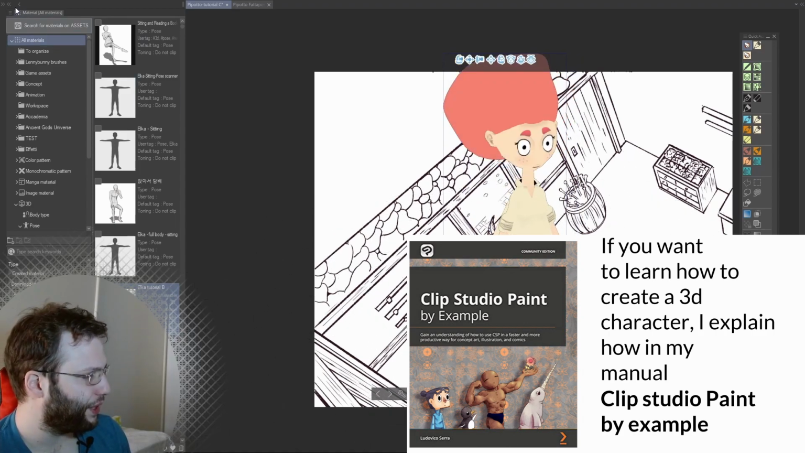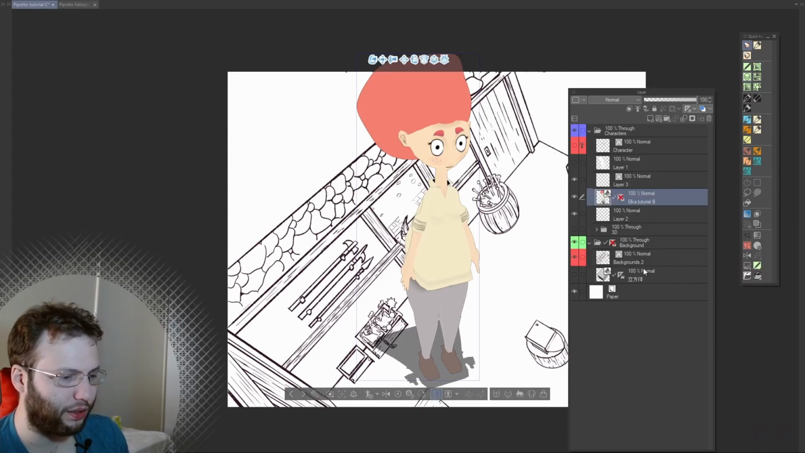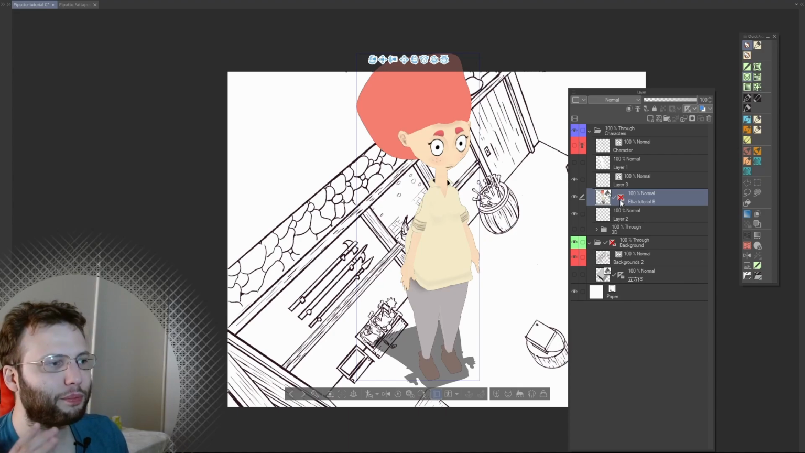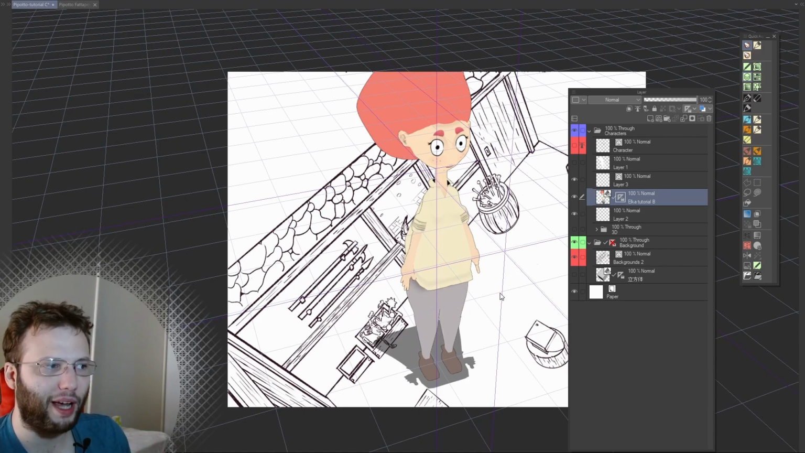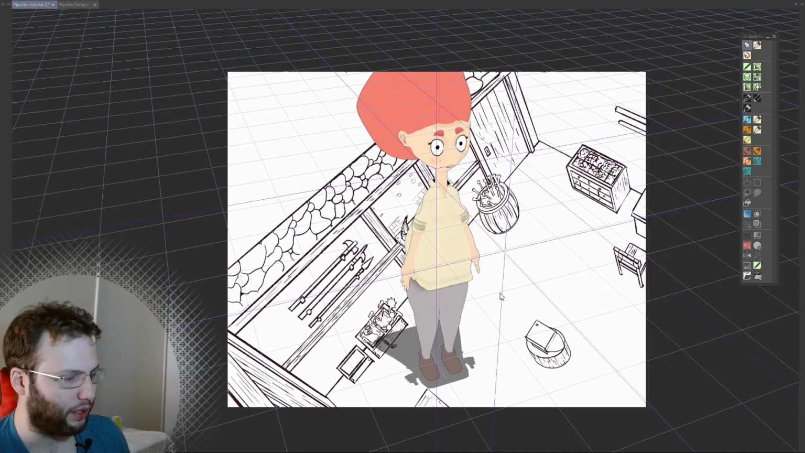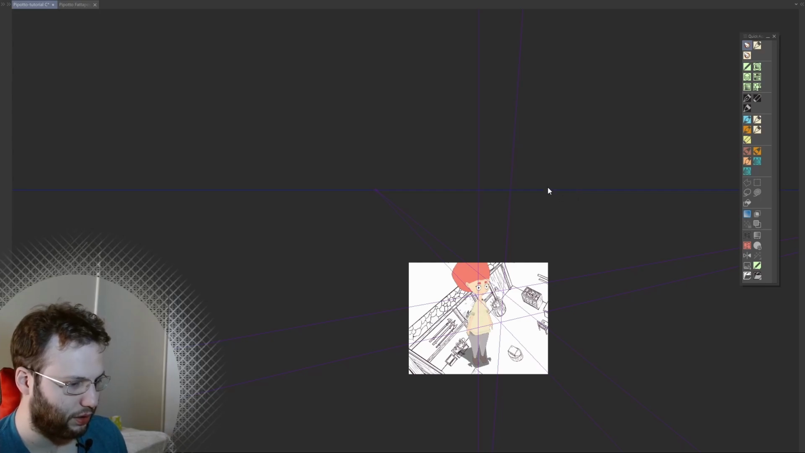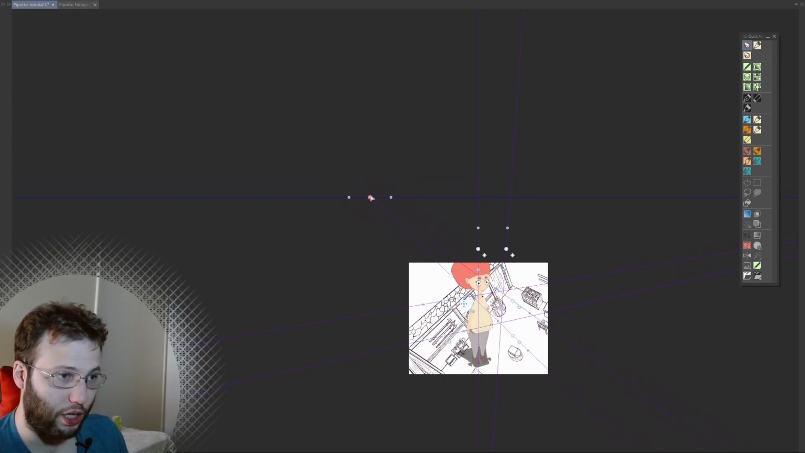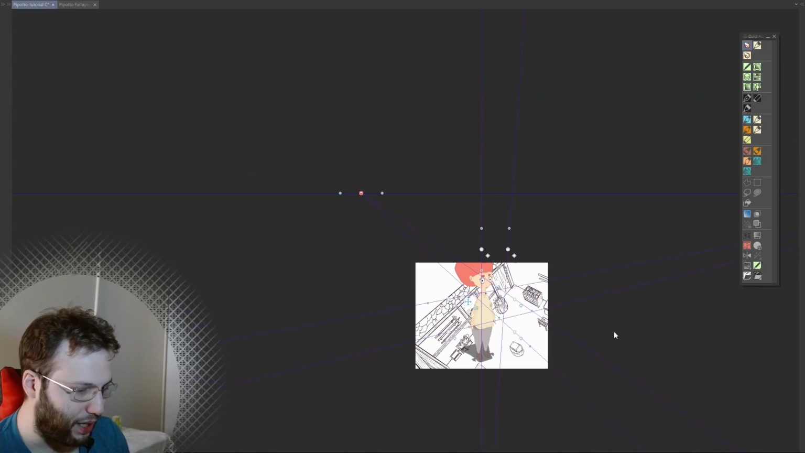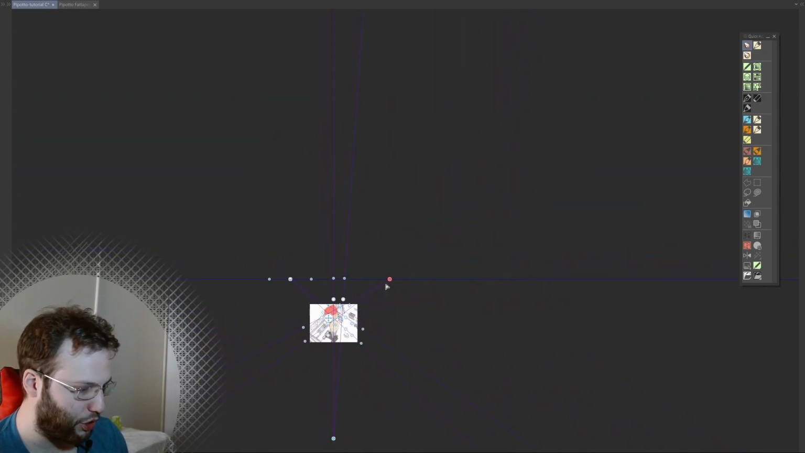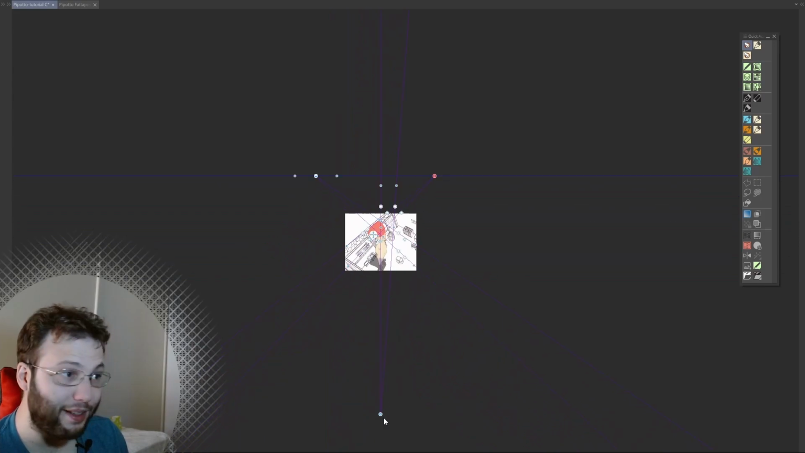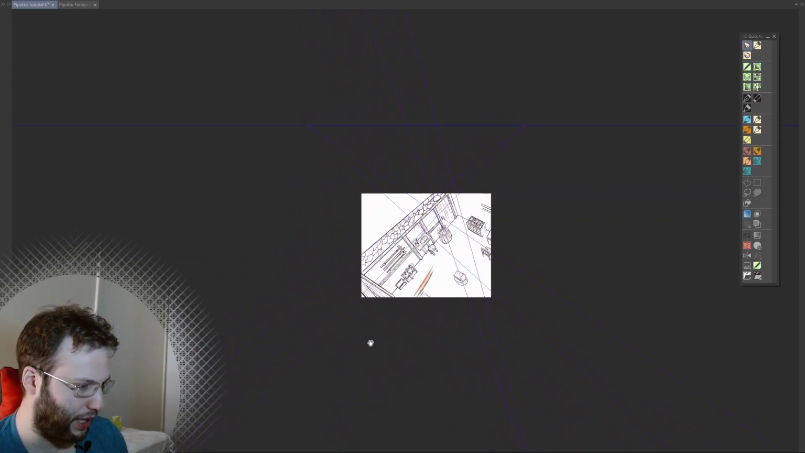So every 3D character, if you go into the layer palette, has this ruler linked to it. It's a perspective ruler that controls the perspective of your character. So if I change the ruler here, as you can see, the 3D model will change. So what we do, we take our vanishing point and we align it with our background.